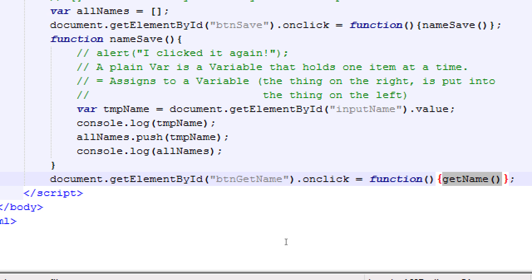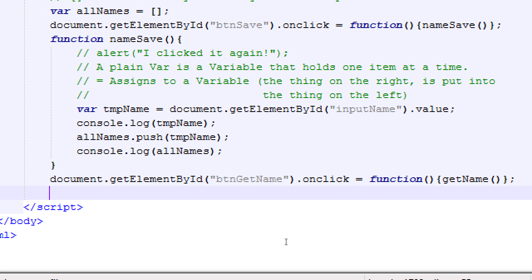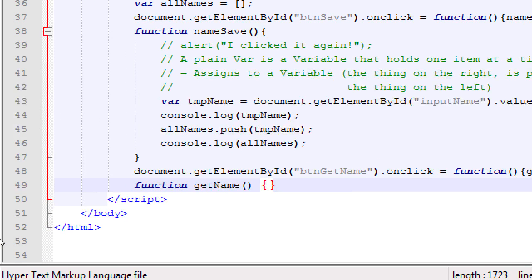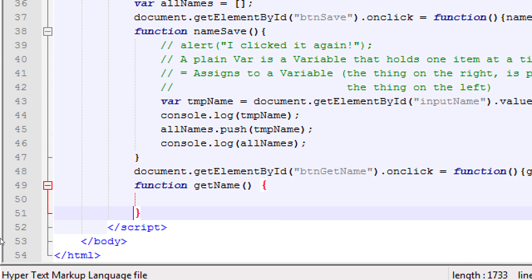So next line, function getName curly braces to define what that means. Function getName parentheses curly braces. Like we did a little while ago, we're going to invent a getName function. This is going to be multiple lines, so actually I'm going to break those curly braces into multiple lines. I write the pairs of things so that I don't forget to close the pair. Within line 50, whatever yours is, in the getName function.